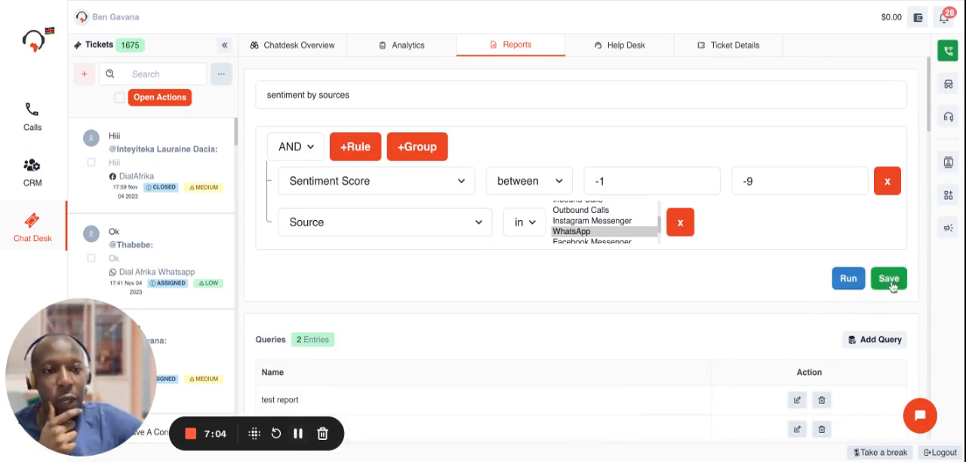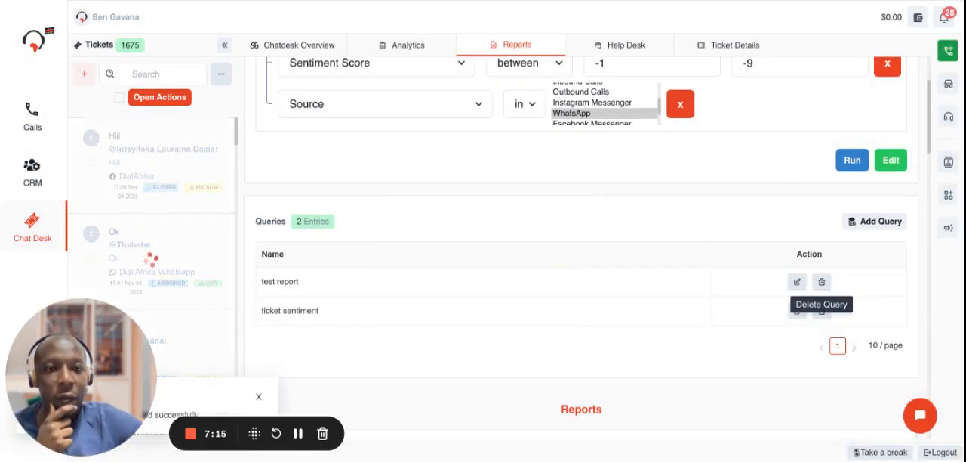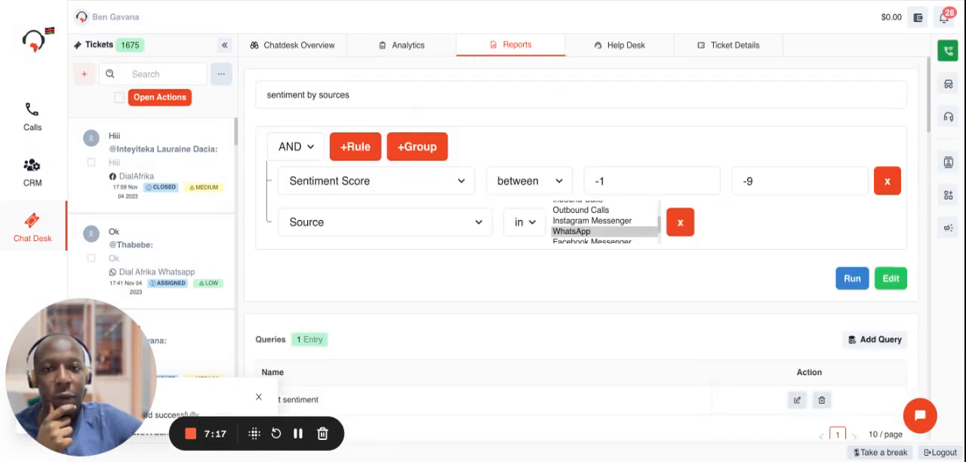You have an option to save this as well so that it forms part of your saved reports and you don't have to keep on creating every time. We do give you an option to come in and of course delete this as well so that the data you have here is very accurate to what you need every single time as well.